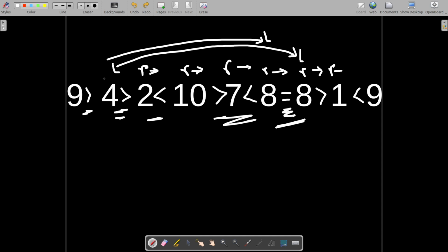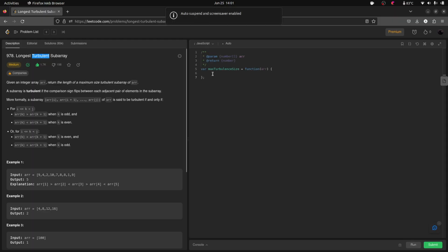That's how we are going to approach this problem. So now let me code it. And I'm using JavaScript here, by the way. Let L equal 0. We'll need two pointers, one is L and one is R. R will be equal to 1.